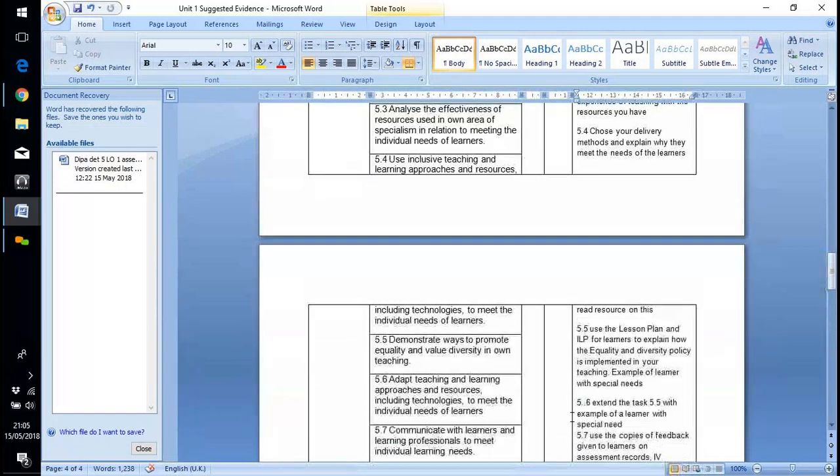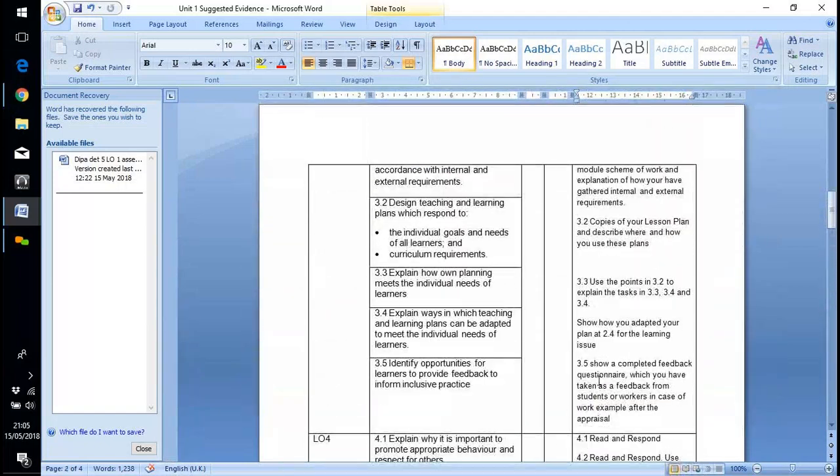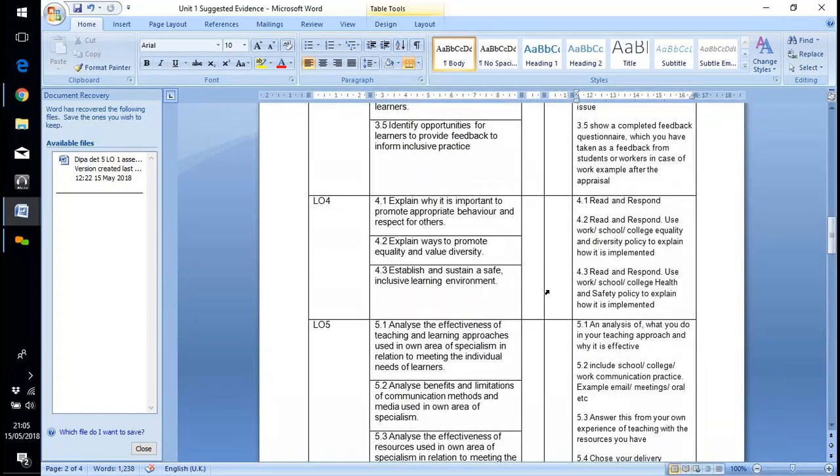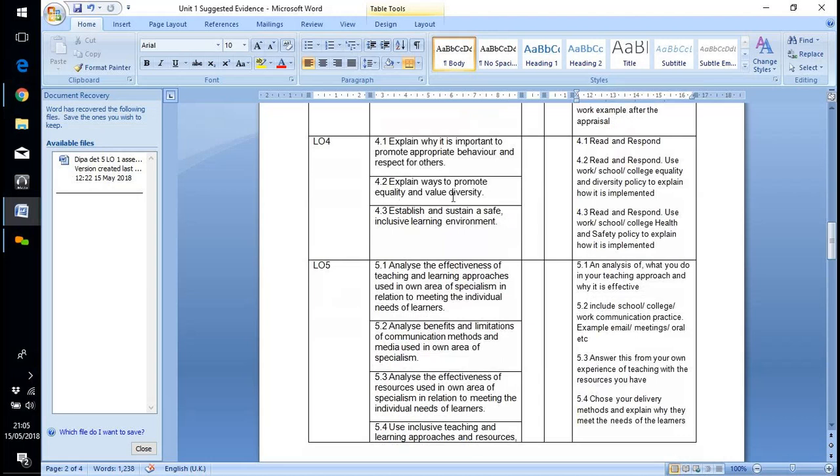So I just want to go back to the end of 3. It's looking at feedback on the end of 3. Behaviourism is 4. Equality and diversity is 4. Safe and inclusive learning environment. That's all about preparing the teaching situation.